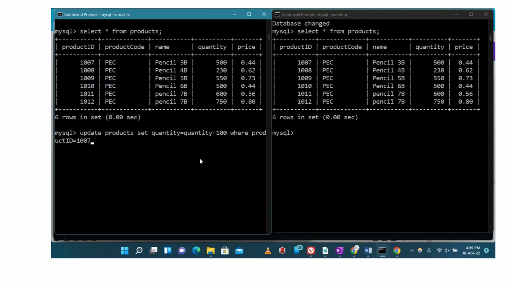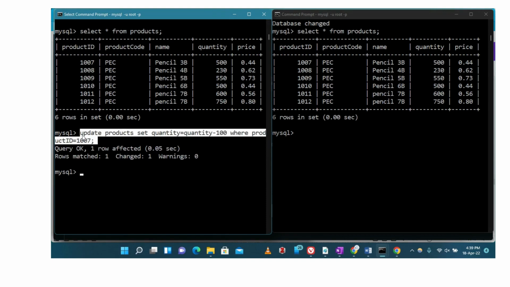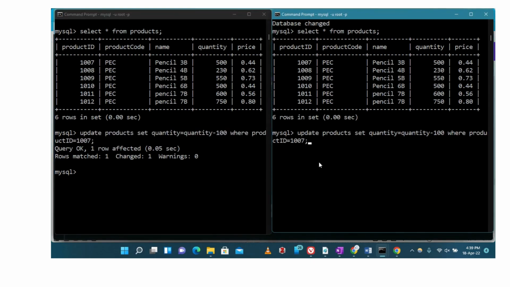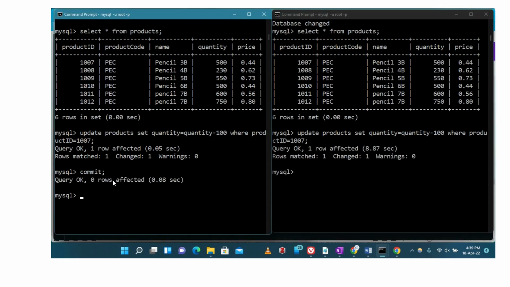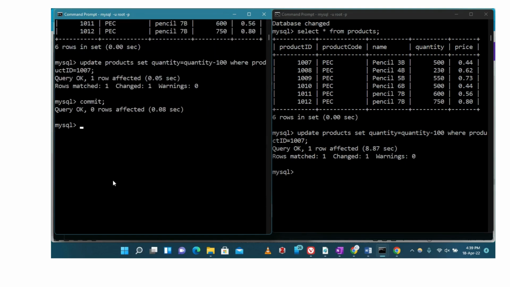For the first record, which is 1, and the query is okay, we'll similarly copy that. We implement the same on the second console. Then we press enter. But you realize that for the second one to be affected, we need to commit on the first console. So you go back to the first console, we type commit and you press enter. It's affected similarly on the second console.